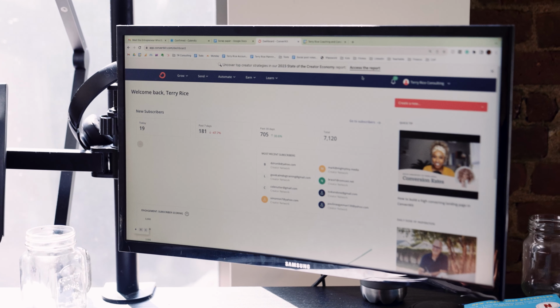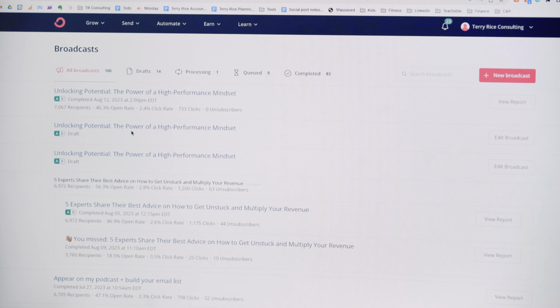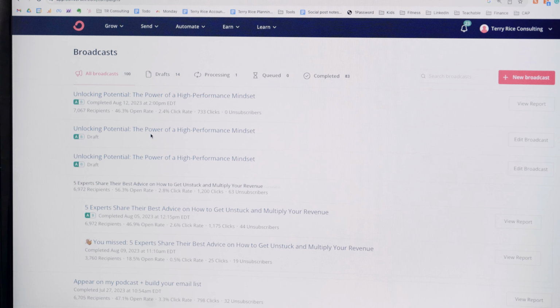Normally in ConvertKit, I'm doing one of two things. The first is looking at my most recent broadcast, my newsletter, and just seeing how it's performing. My most recent one had a 46% open rate, 2% click rate, and 733 clicks with 0 unsubscribers. And the other part is the sequences that I have going out.